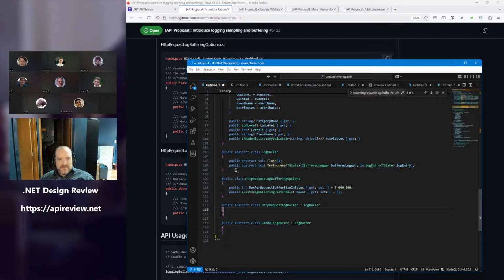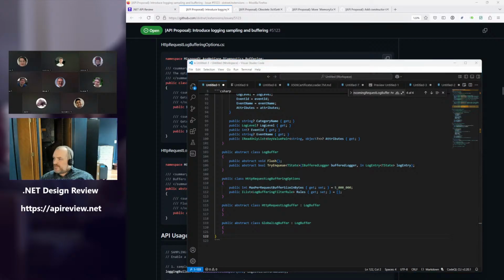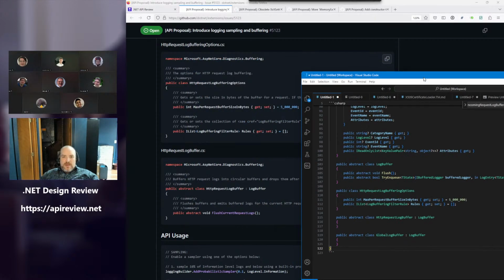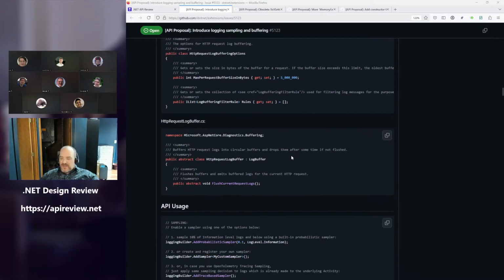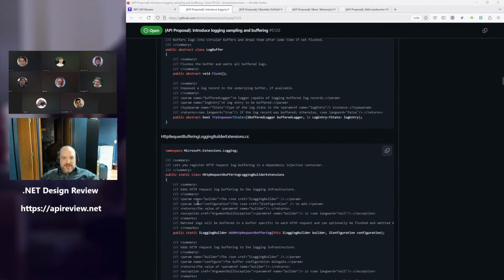So, log buffer, it's two children. Okay. So we seem to have hit the end of the proposal, so I guess now we get to bike shed on buffering for the next 37 minutes.